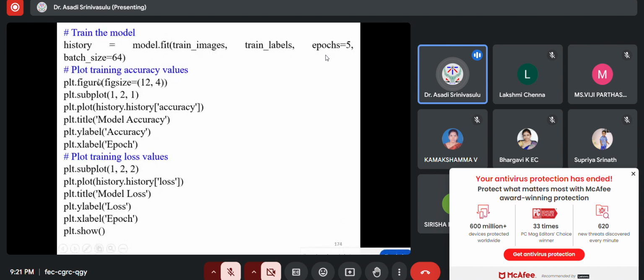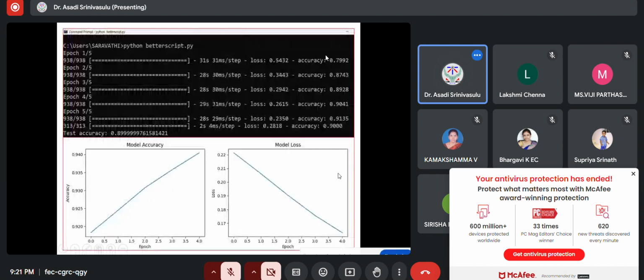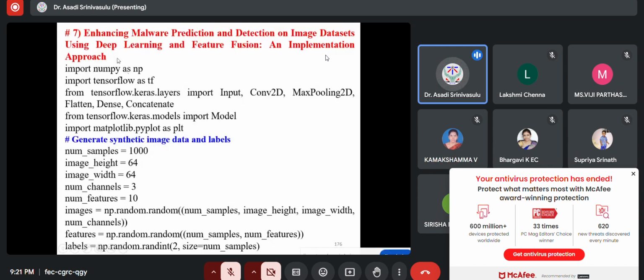Okay, so train the model, plot training accuracy, plot training loss values, etc. For model accuracy, if you run the program, we get the accuracy, loss, and time complexity, etc.